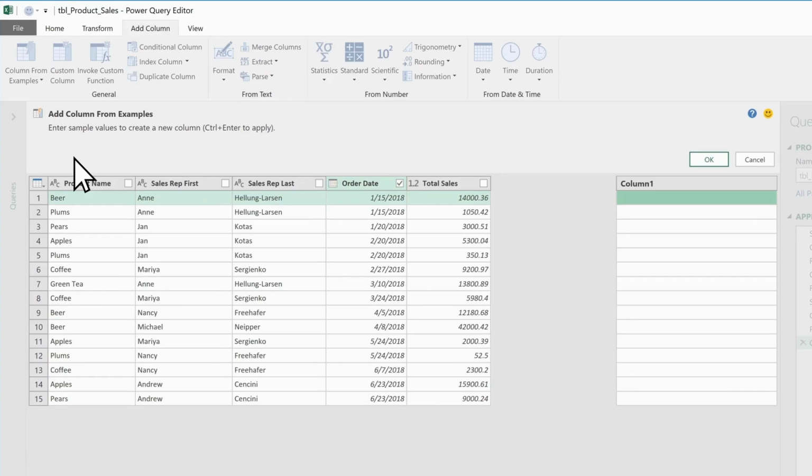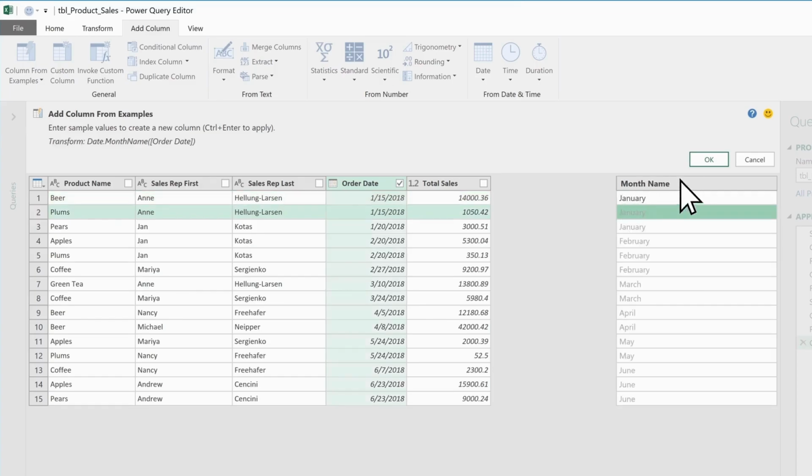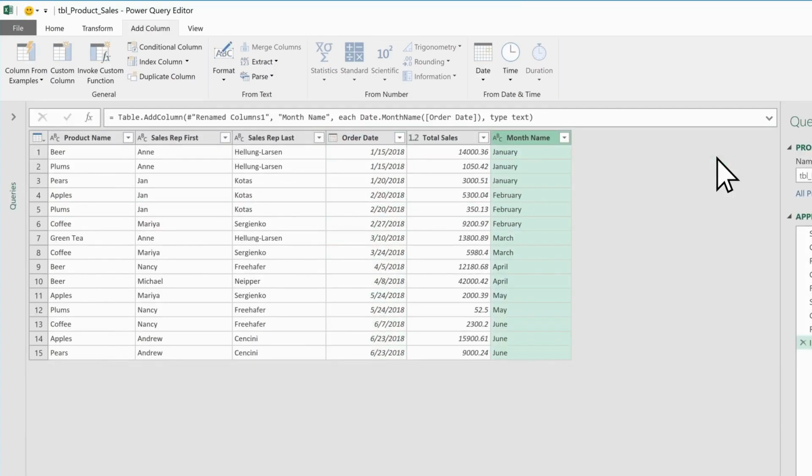Power Query will add a new column for you, and in the first row, type January. You'll see Power Query give you a suggestion, and if it's what you want, then press Enter to accept it and OK to complete it. Notice that when you do, Power Query automatically renamed the column to Month Name.